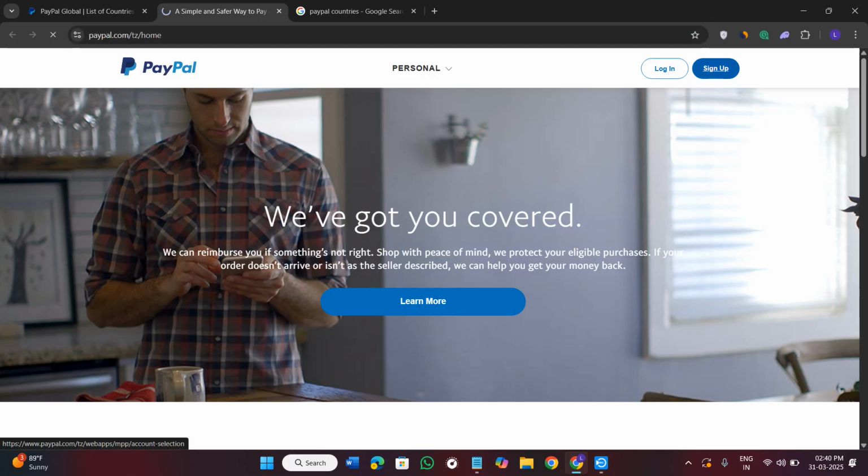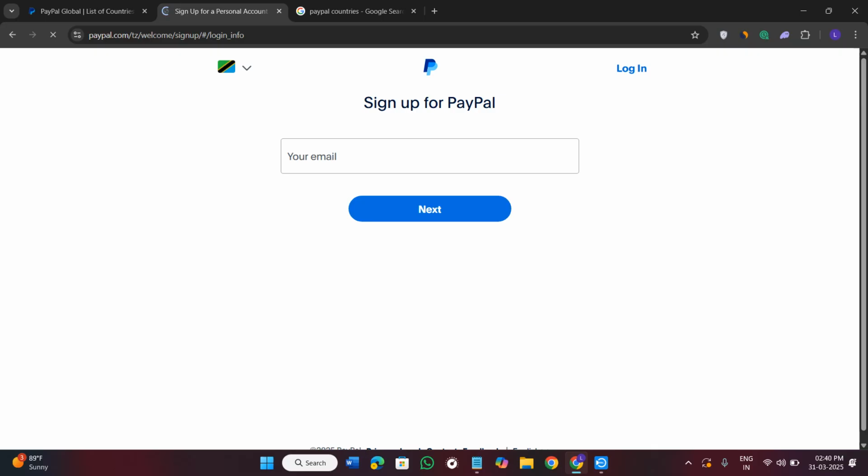So here click on the sign up option in the top right hand corner. Select whether you want to open a personal account or a business account. Afterwards, you will be landed on this page where you need to make sure that your country's flag is available here. Now provide your email address in this section and press next.